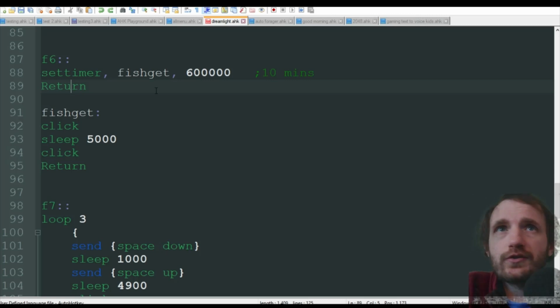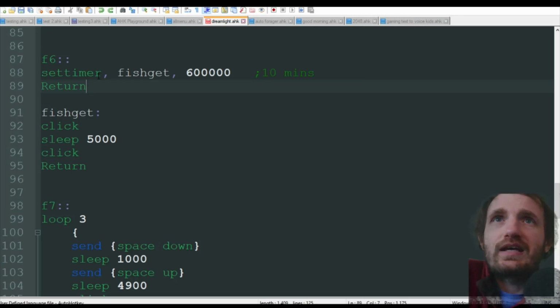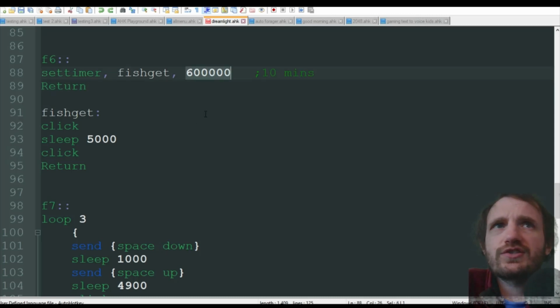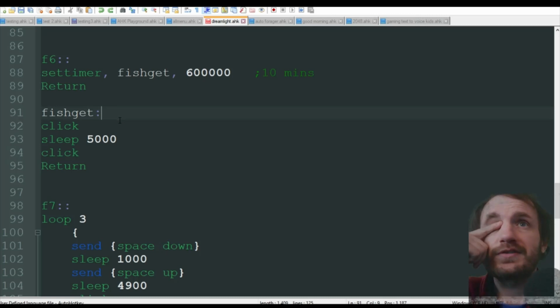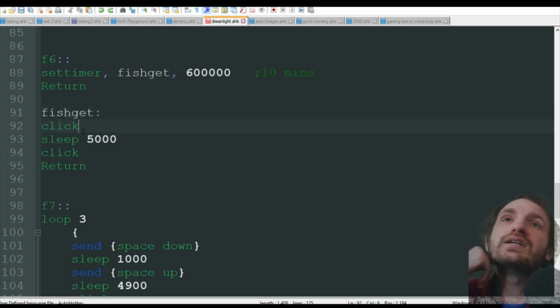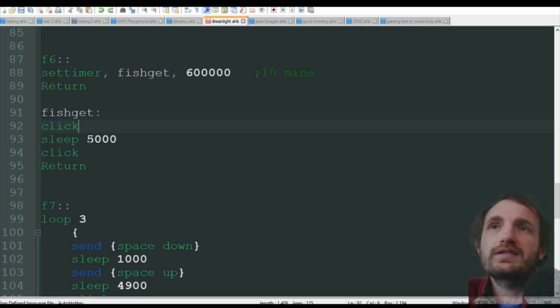We're going to set another timer. This is going to be for 600,000 milliseconds, which is equal to 10 minutes. So every 10 minutes, it's going to go to FishGet. Now, obviously, you can change this to whatever. I just did 10 minutes for some odd reason. But FishGet, it's going to click, sleep 5 seconds, click again. So that's just us casting.